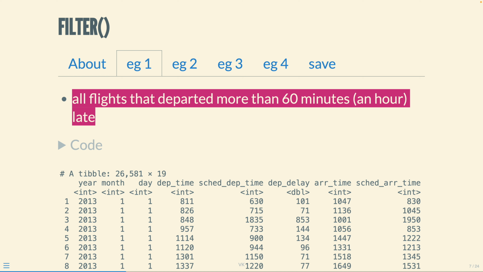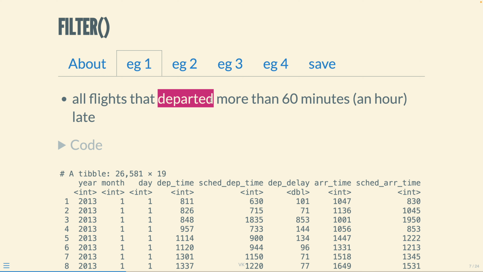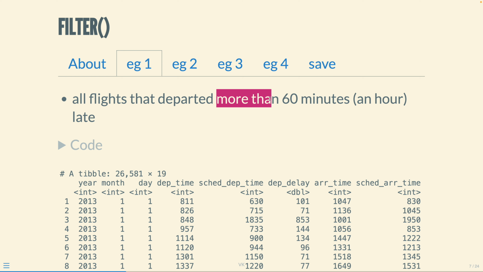So we know that we are talking about departed flights, and we know that we want to know about more than 60 minutes, so all the flights that are more than 60 minutes delayed. We know that in our data set, we have a variable called departure_delay that tells us how many minutes those flights were delayed by. So we can write code to filter out all of those flights.